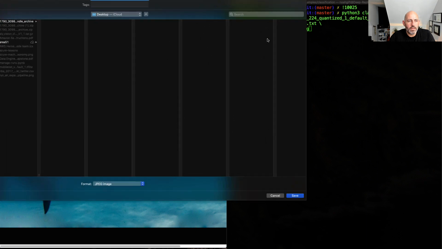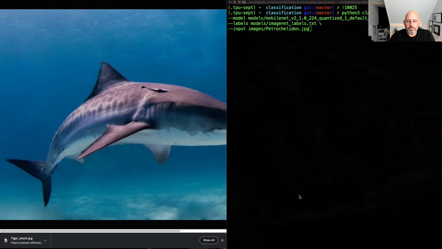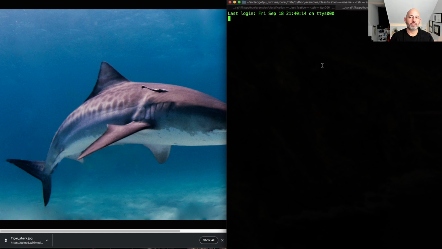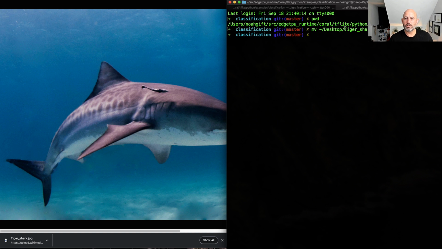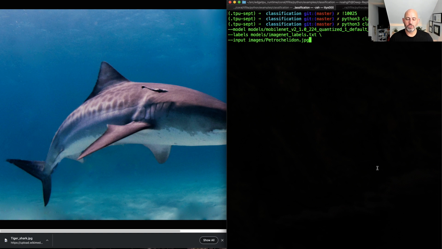And I'm going to download it to my desktop. And then I'm going to move it into the images directory. So I'll just open up another tab here and say pwd. And I can say mv desktop tiger shark to images, like that. There we go. And then from here, I can actually just swap out the thing that I'm going to do the prediction on, which is this.